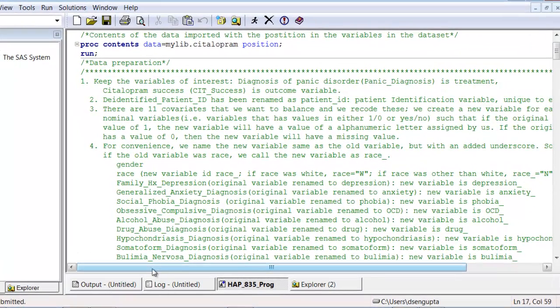Next, we are going to do some data preparation, and I have written in the comment section, the green part is the comment section, the steps that I have taken to prepare the data to do stratified covariate balancing using SAS. I have written that diagnosis of panic disorder is our treatment. It is very important that before doing anything with stratified covariate balancing, we identify our treatment group, which is the panic disorder here, and our outcome is citalopram success, which is the outcome variable.